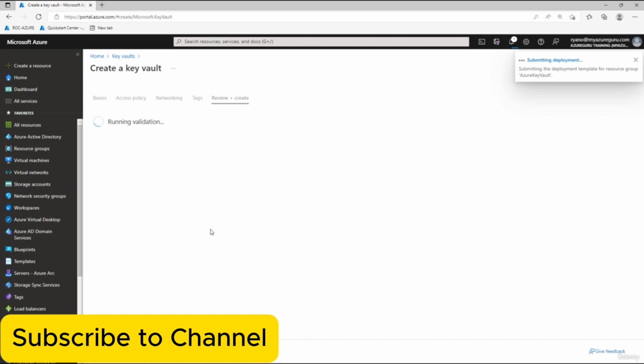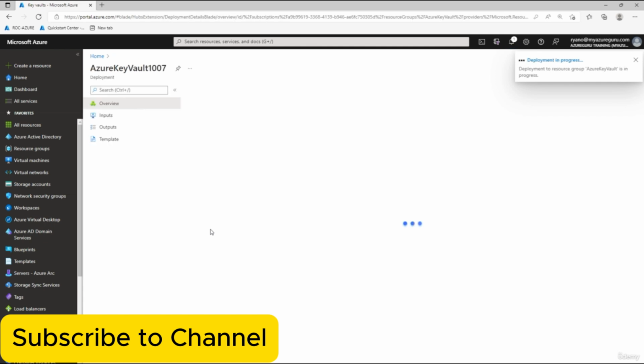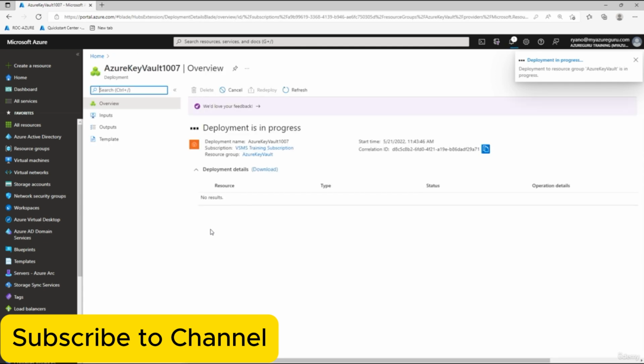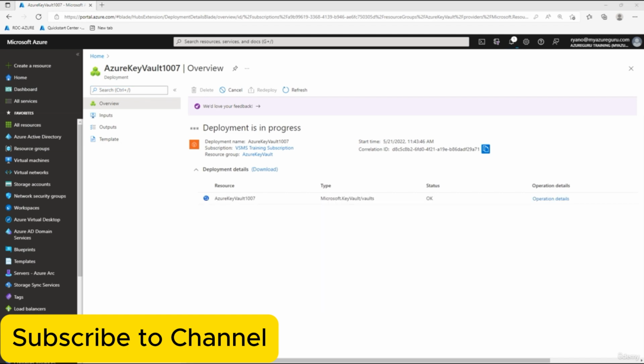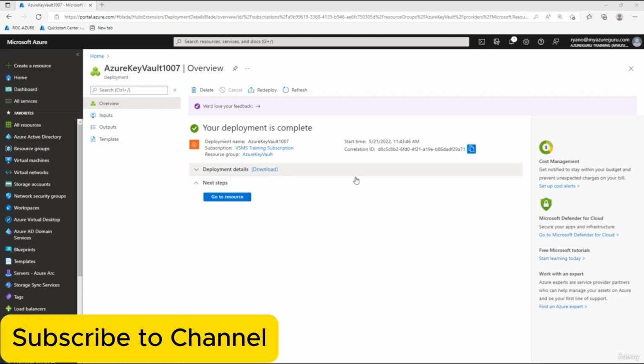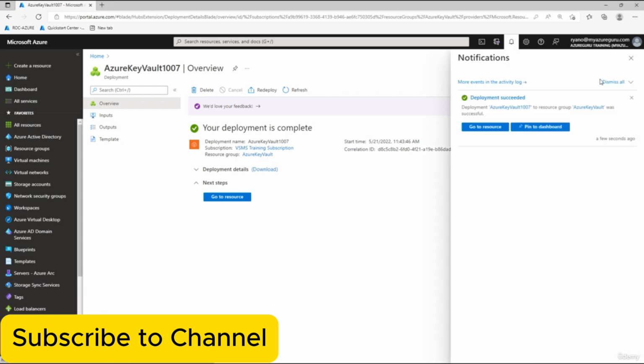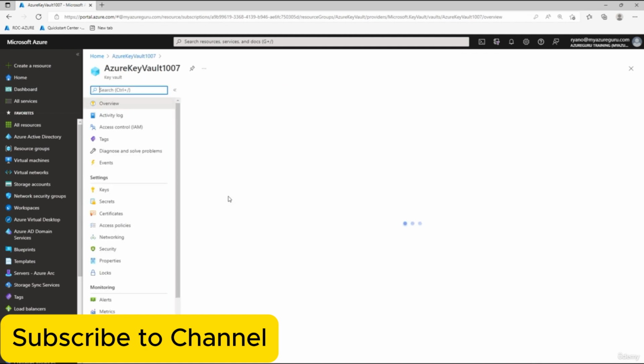And again, the key vault deployment won't take too long to deploy. It depends on your resources. That can be anywhere from 1 minute to maybe 5 minutes at the most, if that. And again, we'll just wait for this key vault to complete its deployment. And as you can see, that didn't take too long, and we can tell it was deployed successfully because we can see our notification here. I'm just going to close this down and click go to resource.